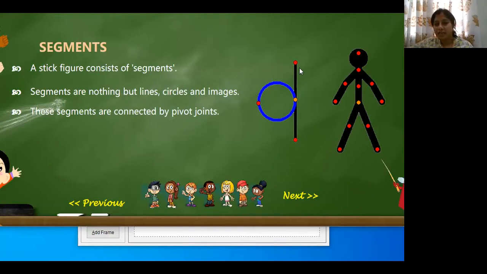Segments are nothing but lines. Can you see this line? One line between these two red dots is called one segment. The line or the part between two red points is called the segment, or see here, from one red point to this orange. This one portion is called one segment. Yes, the portion which is between the two dots is called a segment, which we can move here and there.